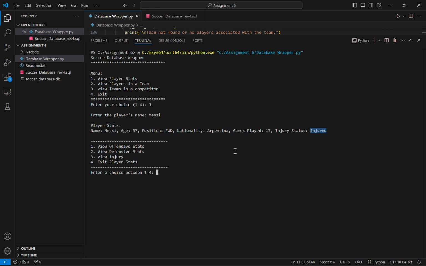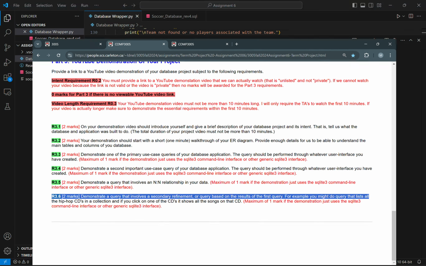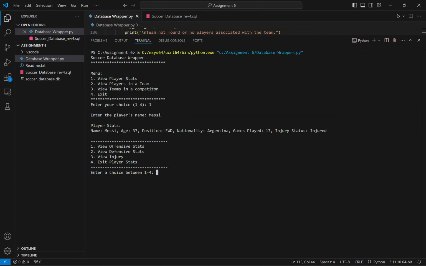So this is the secondary, a secondary refinement or query-based query.